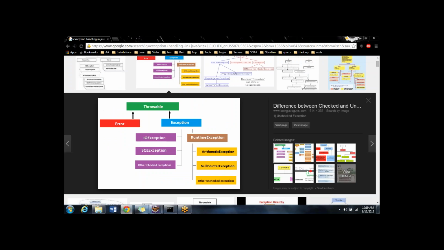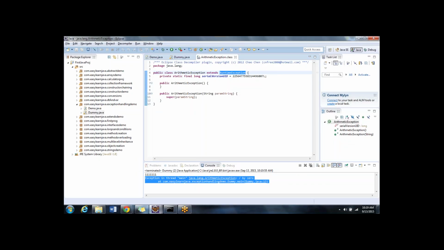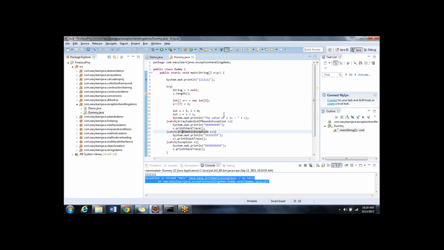So any exception, if it is extending from runtime exception, then it falls into the runtime exception category. Any exception which does not extend from runtime exception will fall into this left hand side category. Okay, we'll see the left hand side later. Let's start understanding this one. So now all we are dealing with is runtime exceptions.